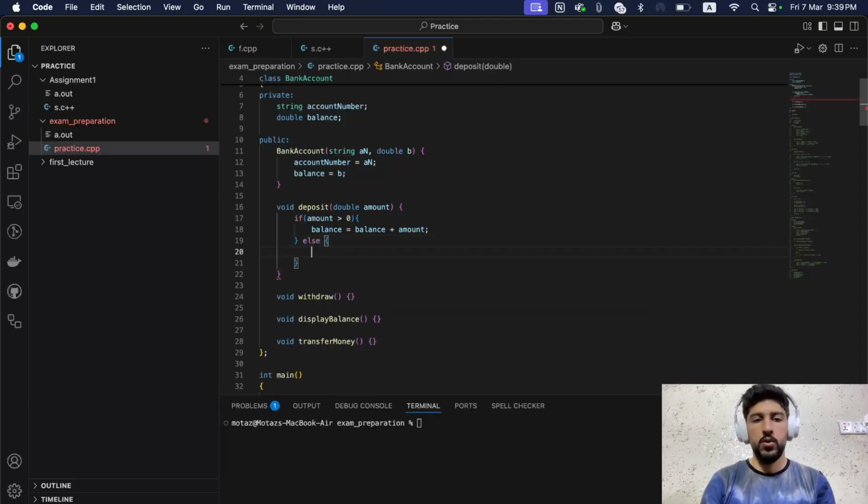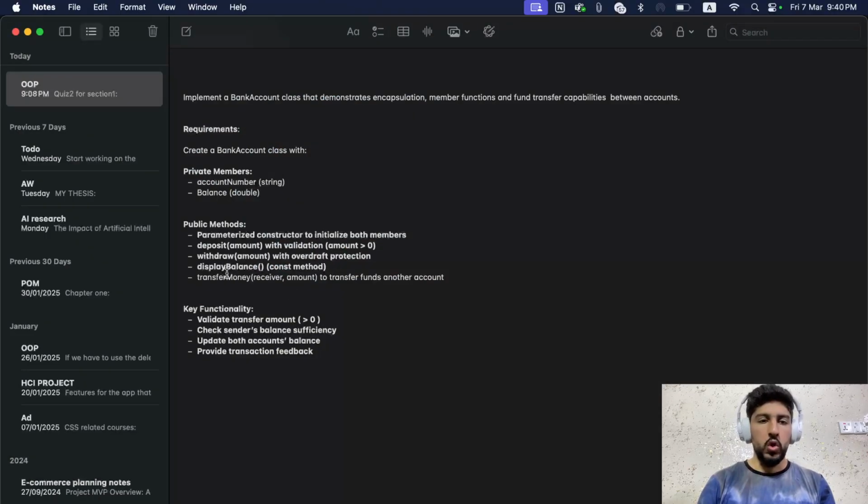So else we say cout invalid amount. Okay, so we're done with the deposit function. The third one is the withdrawal. So withdraw means we're taking an amount of money out of the account that we have. It's a function that receives an amount parameter from the main function, with overdraft protection.